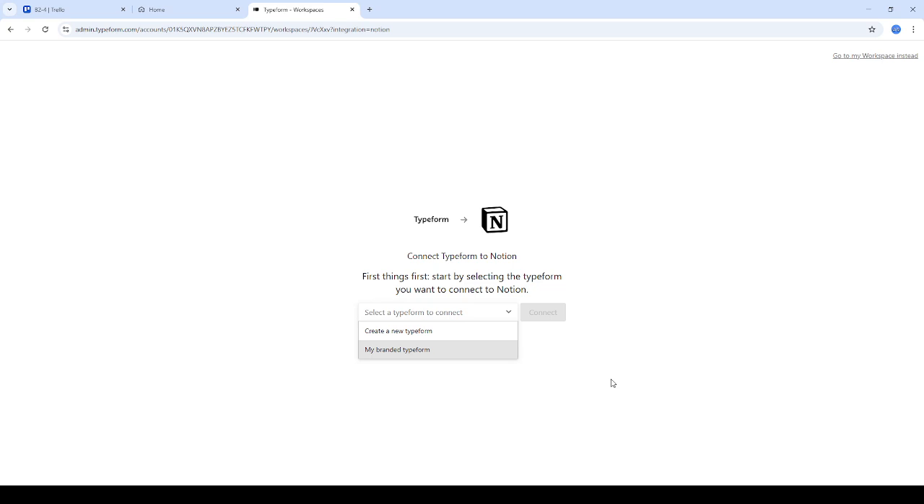There you have it, a streamlined process to keep your data organized, efficient, and up to date without any manual input.